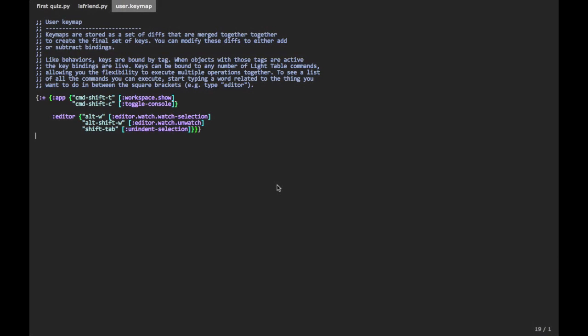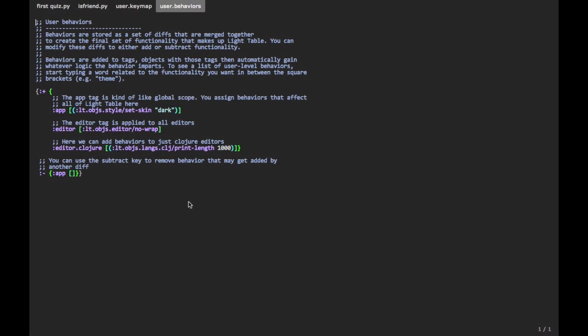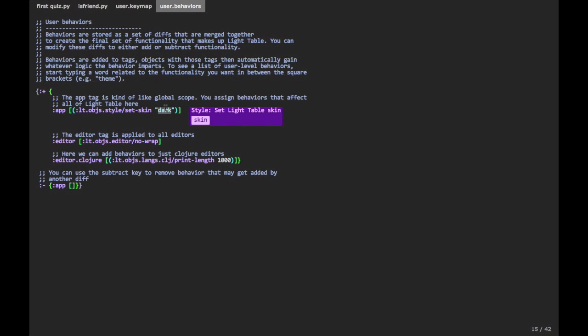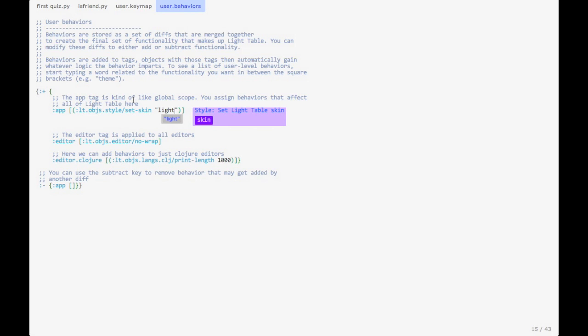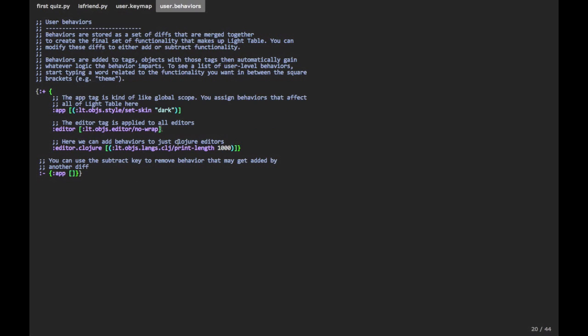Another important way to customize Lighttable is with user behaviors. And behaviors are basically like settings in Lighttable. And you'll see that in the behaviors it has the app and editor tags that you saw before. And there's already a behavior under app for the skin of Lighttable, and you can change that from dark to light if you'd like to. I think dark's a little easier on the eyes, but it's your preference.